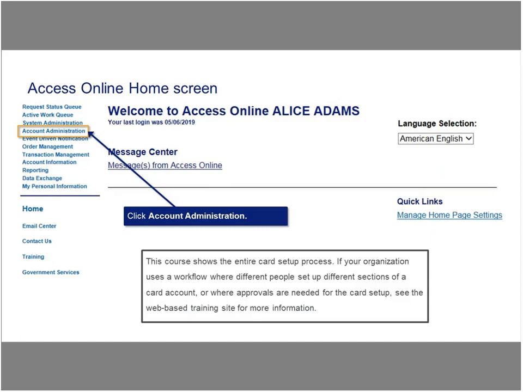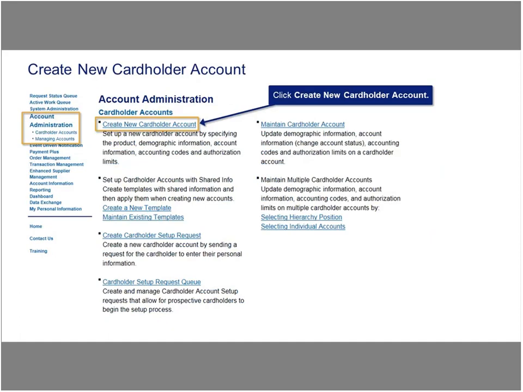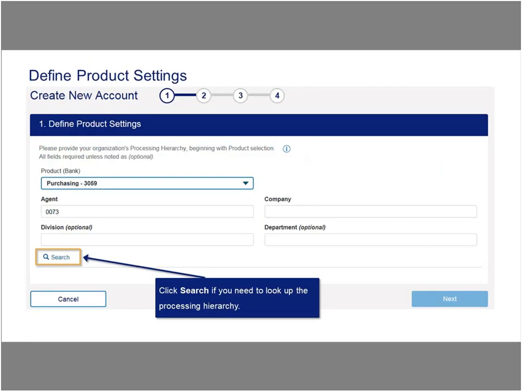So to create a card account, you will go to the System Administration area from your home page. And under System Administration, you can see there's several different options here. We'll talk about some of these other options, but we're going to start with creating a new cardholder account. And once you've clicked that link, the first thing you'll see is step 1 of 4, and it is to define your product settings or your card type. So here's where you would choose purchase card, travel card, one card. If you only have one card type in your program, it will default for you.